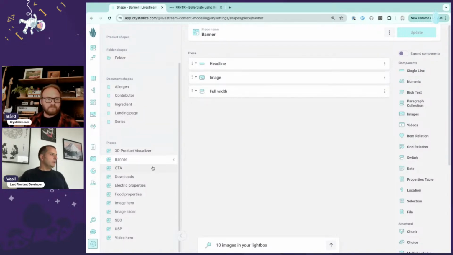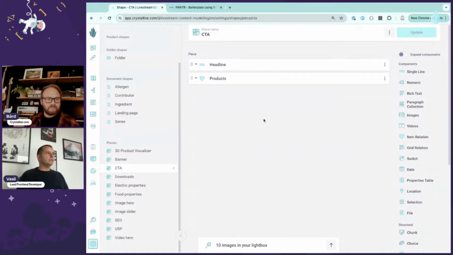Another example here that we define is the CTA, the call to action piece, that consists of a headline and a product. If this is a button, when we click on the button, to which item should it take us? This is also another example of a piece that could be reused across many different shapes and places.